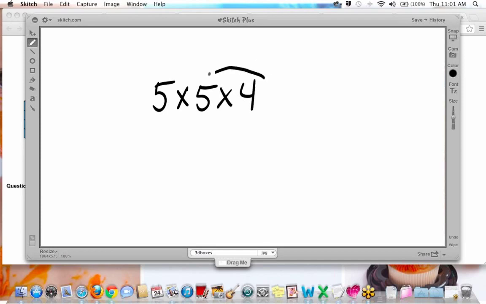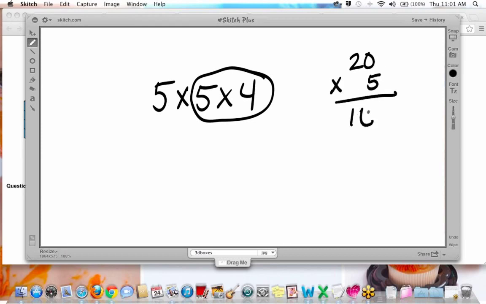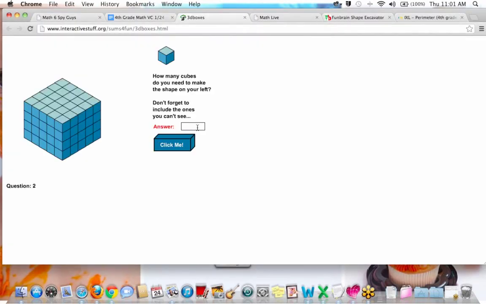Probably mental math if you just do two of the problems, the easy problem here first. 5 times 4 is 20, and we all know that 20 times 5 is simply 100. Yay! What I got. Good. All right, so let's do another one.